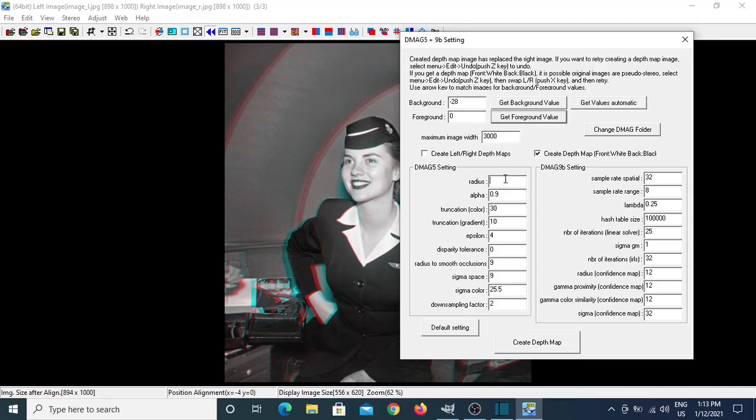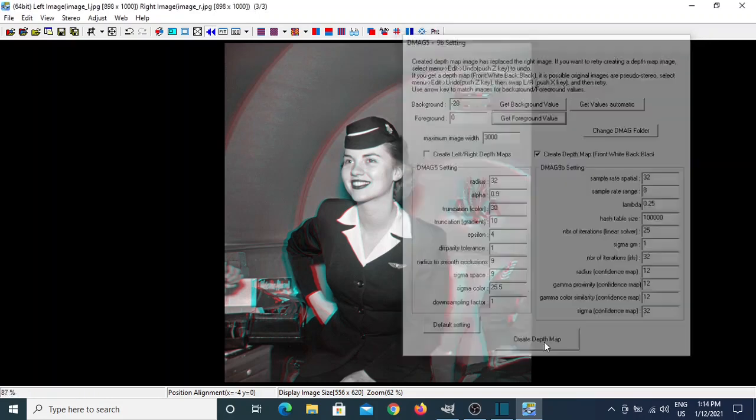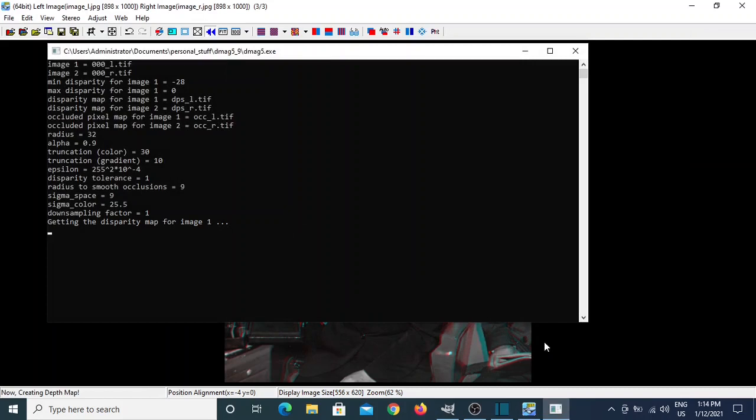Radius, I always do 32 for that kind of images, for that kind of size. And here, because the disparity range is so small, I think I'm gonna do downsampling factor 1. And I'm also gonna increase the disparity tolerance by 1. The rest I'm gonna leave as is. So let's create the depth map and see what we get.